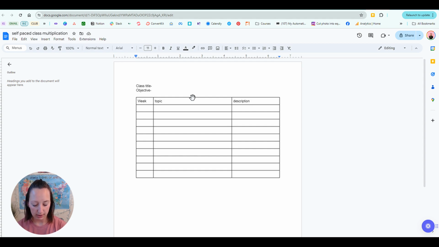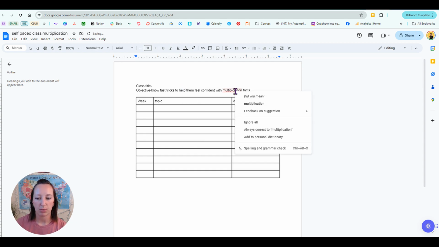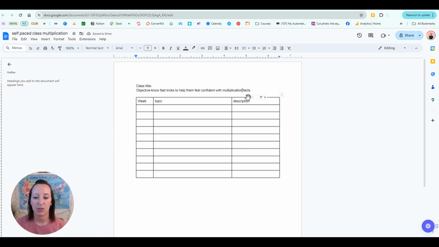So think of your student, where they are at in their journey in this lesson. Are they a beginner? Are they intermediate, or are they advanced? They know a lot and you're ready to take them further. Where are your students on this journey of your class? My students are intermediate, so they know multiplication, they know what it is, but they just need some tricks to get faster. So they're not a pro yet, they're intermediate. So my objective would be that they know fast tricks to help them know multiplication facts and build up to memory.